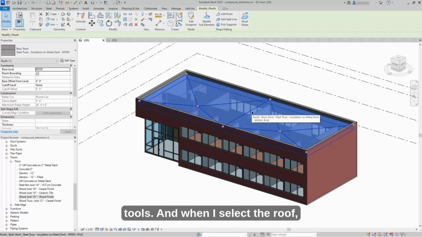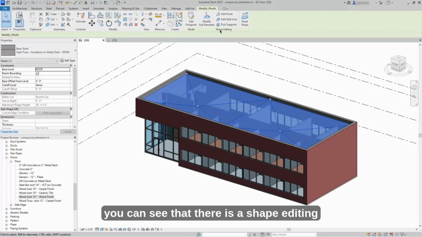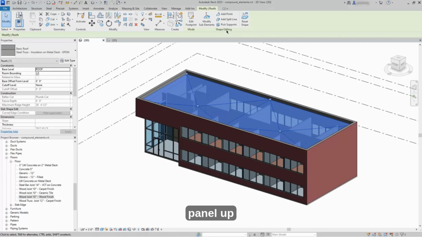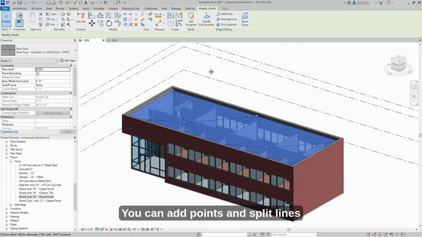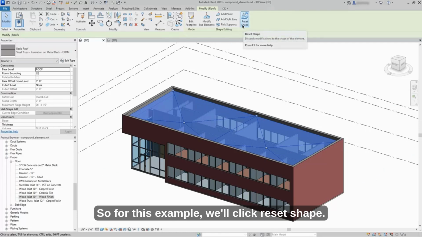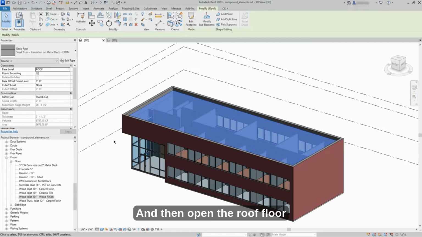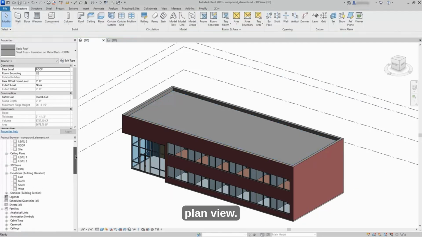And when I select the roof, you can see that there is a shape editing panel up on the contextual ribbon tab. And you can add points and split lines, and then adjust the elevation of those. So for this example, we'll click Reset Shape, and then open the roof floor plan view.